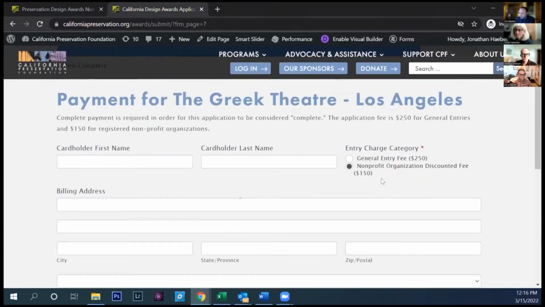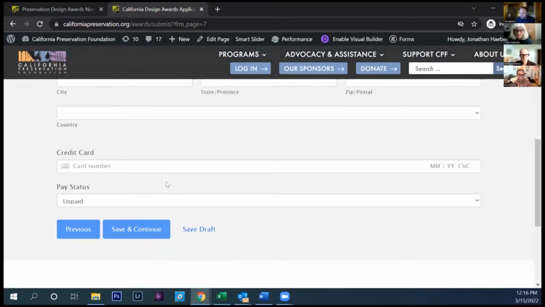When you submit payment, make note of whether or not you're a nonprofit. If you're a nonprofit, you can benefit from the nonprofit discount. Otherwise, the general entry fee is $250. You put in your credit card information. When you click save and continue, your application is considered complete, and we will follow up with you if we see anything that's missing. I'm going to turn it back to Sydney now.